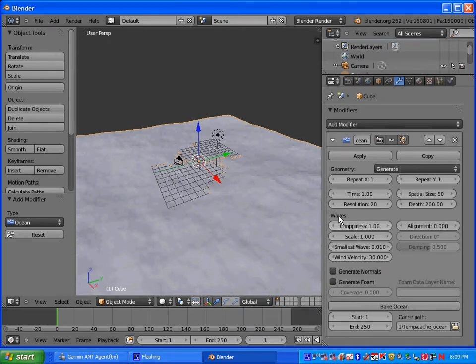Under choppiness, that is part of the waves. Choppiness is the choppiness of the wave peaks. So at 0, the choppiness is only up or down on the z-axis. And as the value increases, the choppiness goes to more of the X and the Y as well as the Z axis. So it's more spread out. We're going to set the choppiness at 2 for this tutorial.